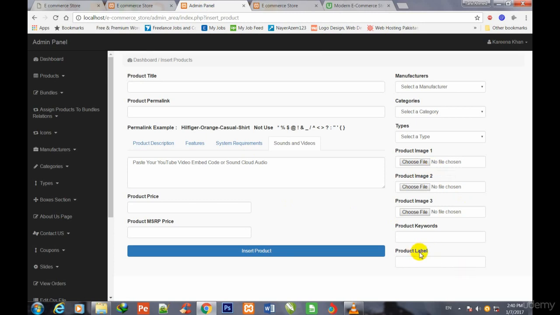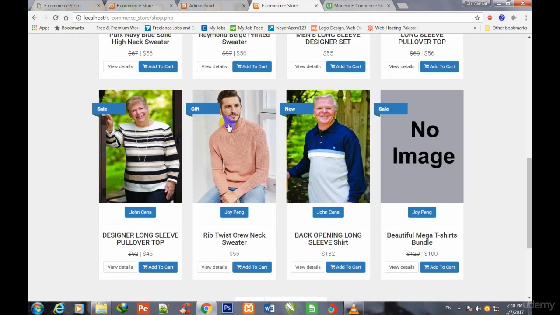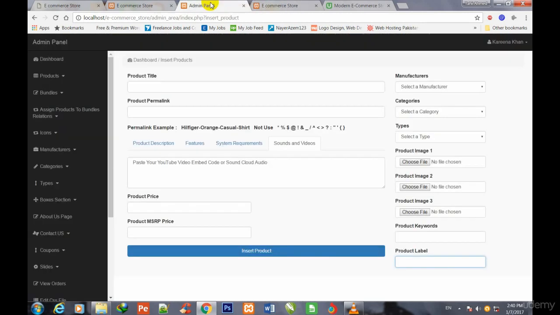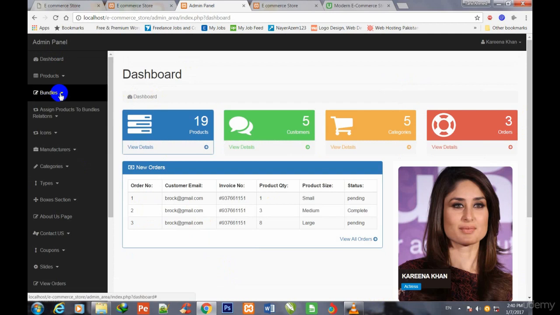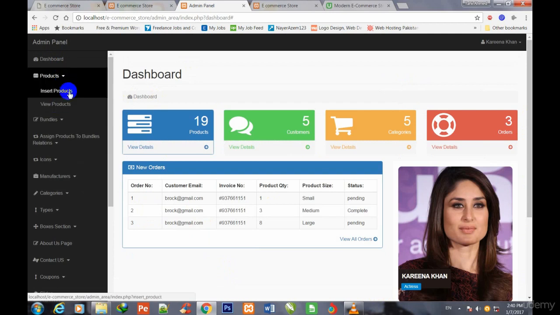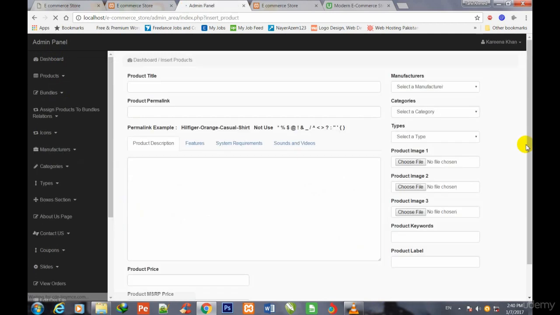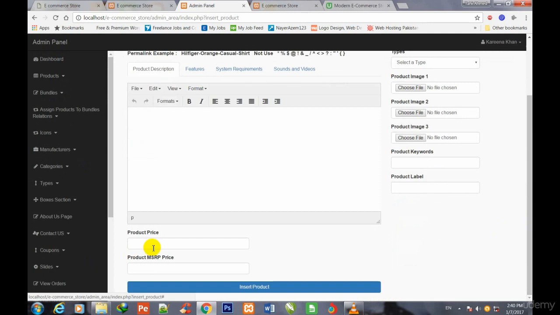Then here you will choose the product label. These are the labels. These labels will be selected here through the admin panel very easily. And friend, I would like to show you one thing more. If I go to insert products, you will select the product price here, and you will select the product MSRP price. I have told you already.